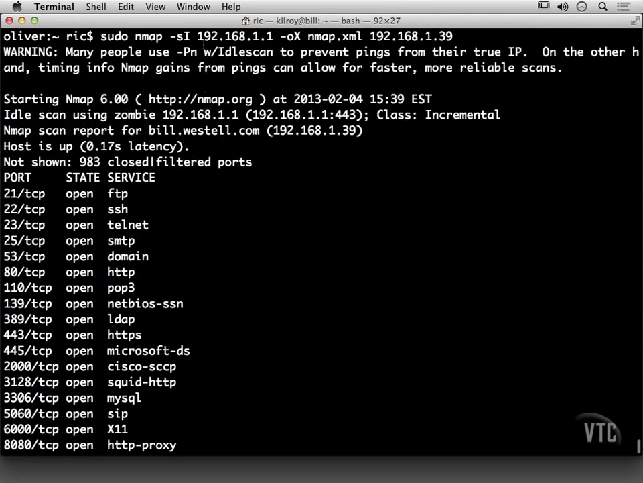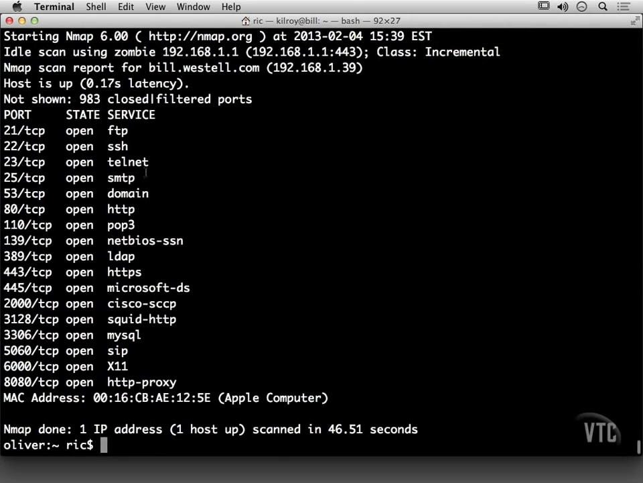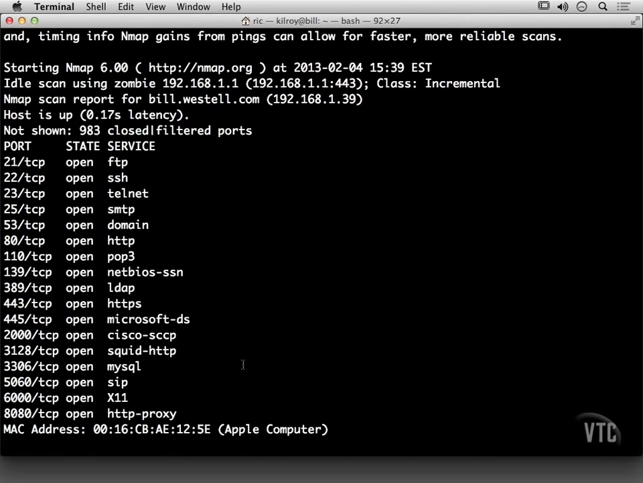So you can see that we did this zombie idle scan, and we bounced messages out appearing to be from this IP address to this IP address, and we did get the set of ports that are open back. In this case, it looks pretty complete. It looks like the same set of ports that we got back when we did the SYN scan and the full TCP open scan as well. So you can see that if you pick the right host, then you can get some pretty accurate results.